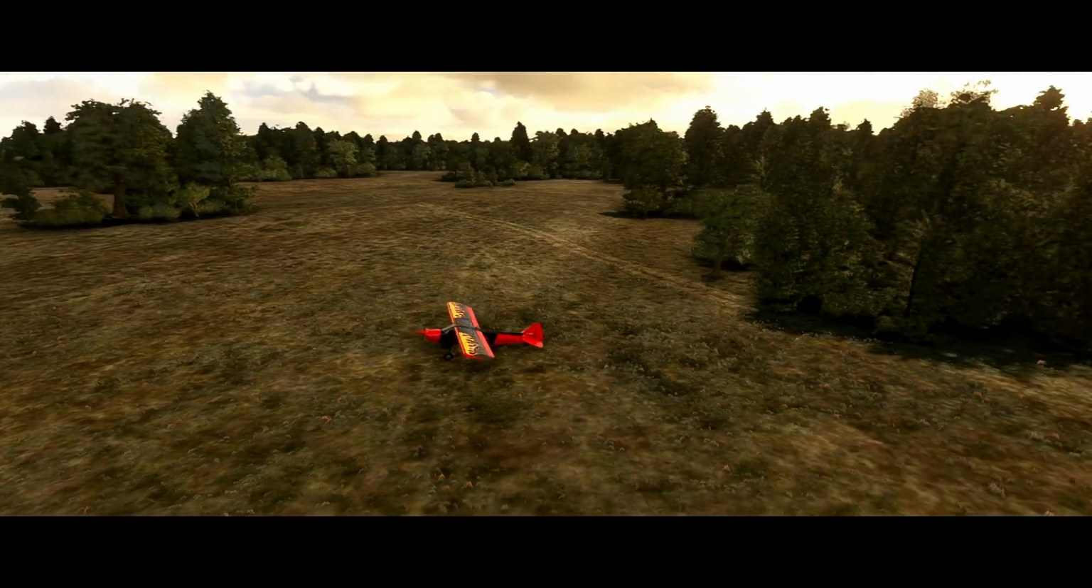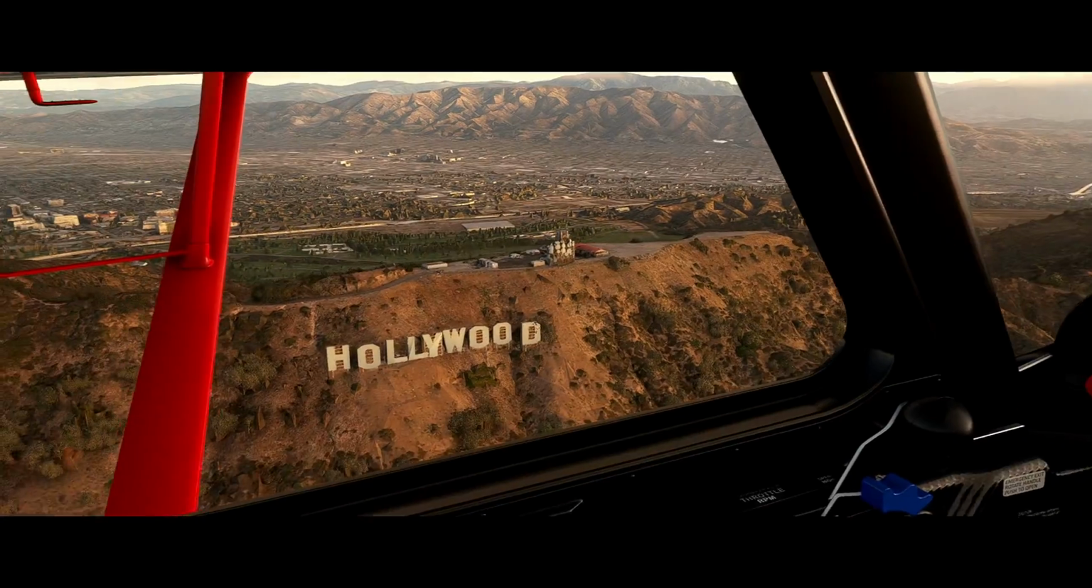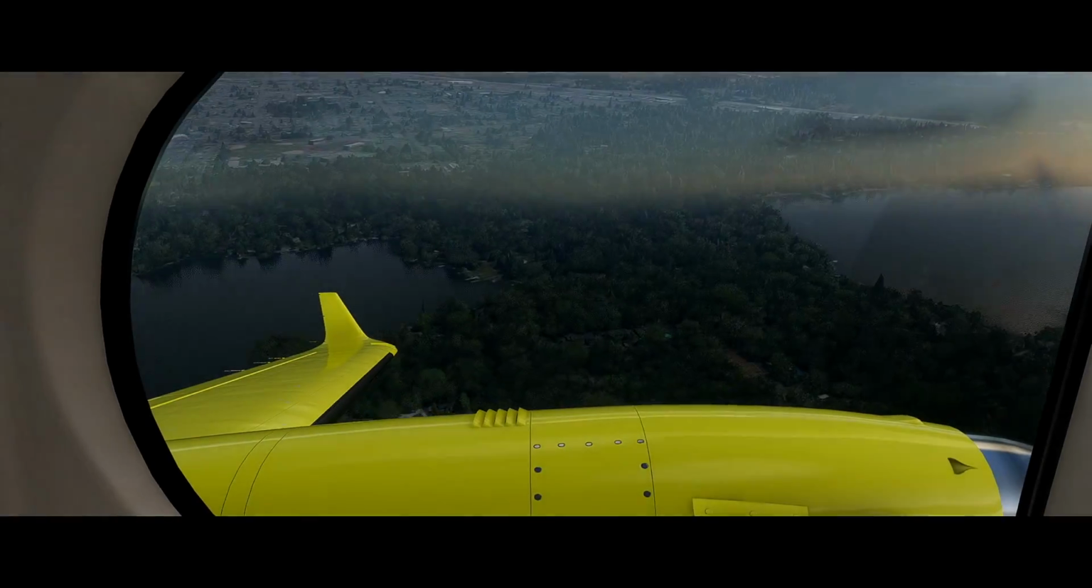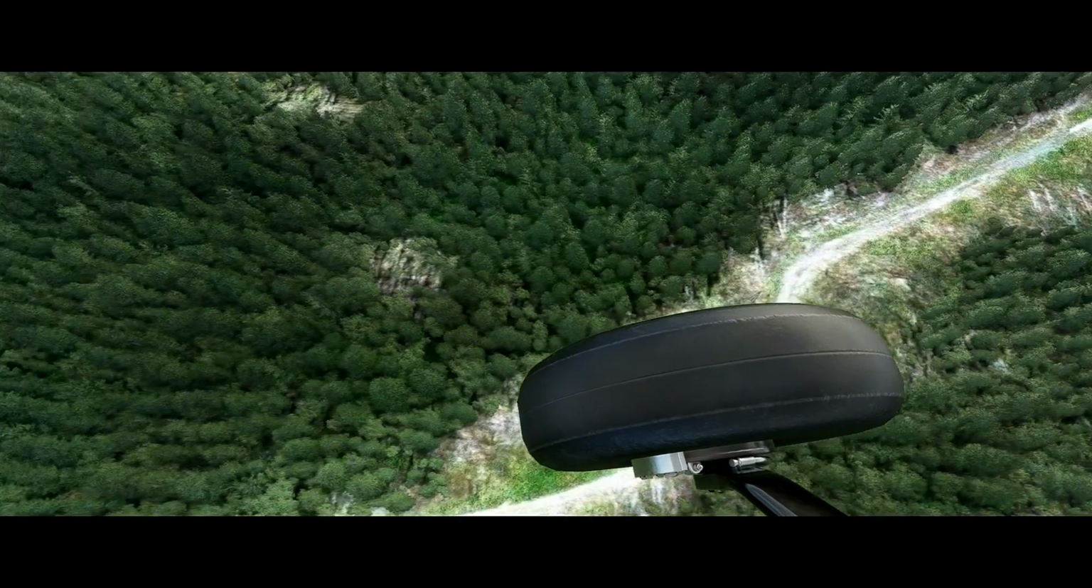Hi. In my last video, someone asked how I make split-screen video recordings in the sim, so I thought I'd show you how I do this. We'll need a couple of free tools.